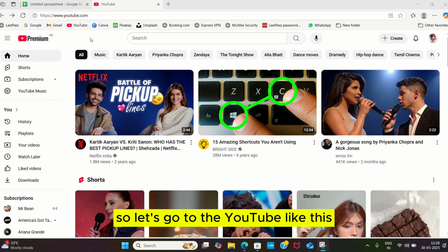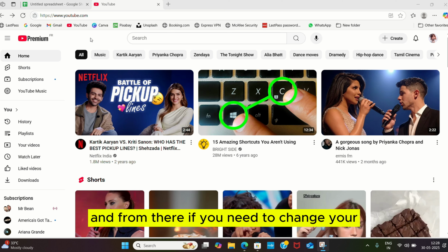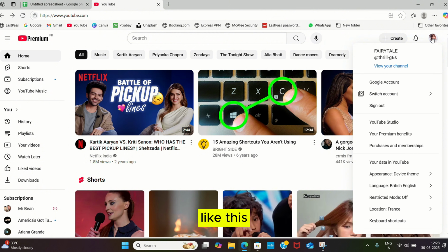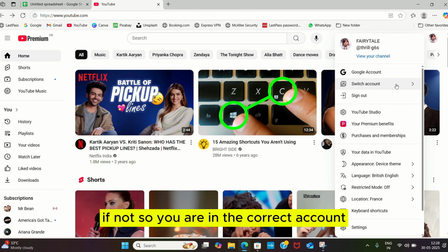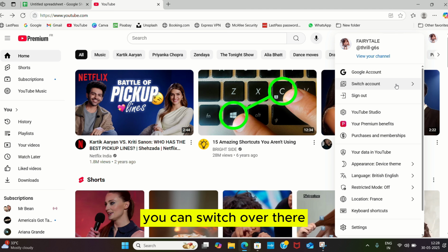So let's go to YouTube like this, and from there, if you need to change your profile picture, all you need to do is tap on your profile like this, and it will show you a list of options here, and there you can switch your account. If you are not in the correct account, you can switch over there.